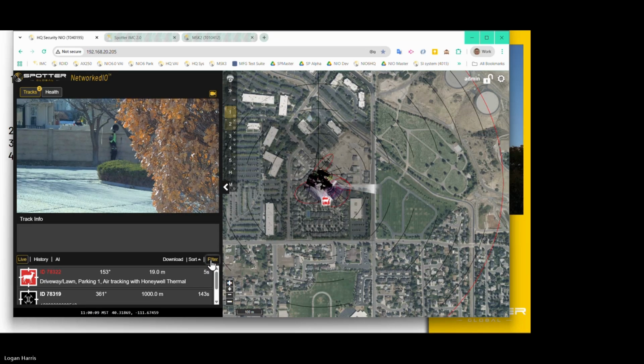And we just had a perimeter breach right there. Somebody just jumped the fence and is doing something there by our trees.